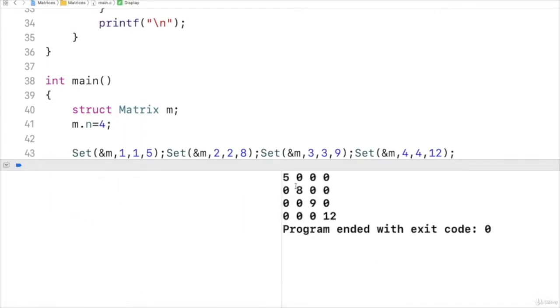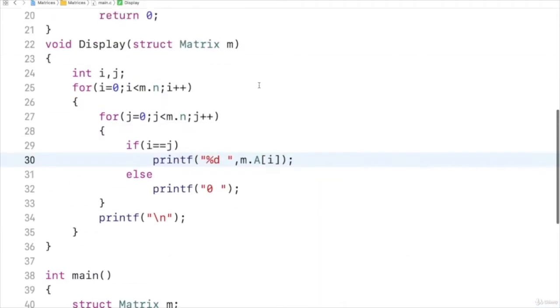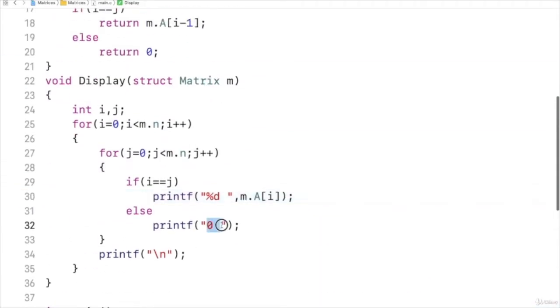Yeah, here we got a diagonal matrix, that is, the elements are non-zero only on the diagonal, and the rest of the elements are zeros, because I am printing 0 values here, right? If the i value and j value are not equal, I print 0. If i and j values are equal, I am displaying m of a of i, right?